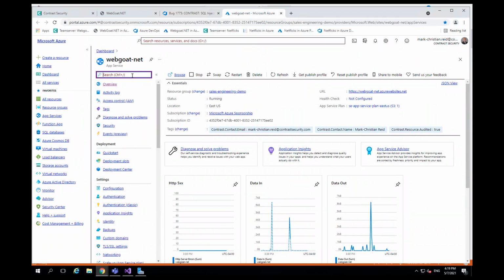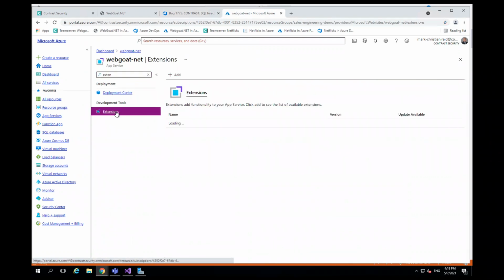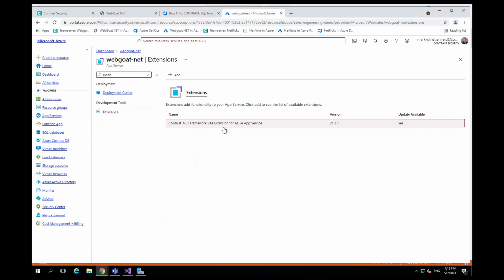And we do that using a facility called an extension. I'm going to click right here. Now this extension is already installed, but just for the purposes of this demo, I'm going to show it here. Right now, we see the .NET Framework extension is deployed into this app service. So whenever we run through the CI/CD, we're obviously going to deploy to this app service. It's going to be instrumented and report back to the Contrast server.